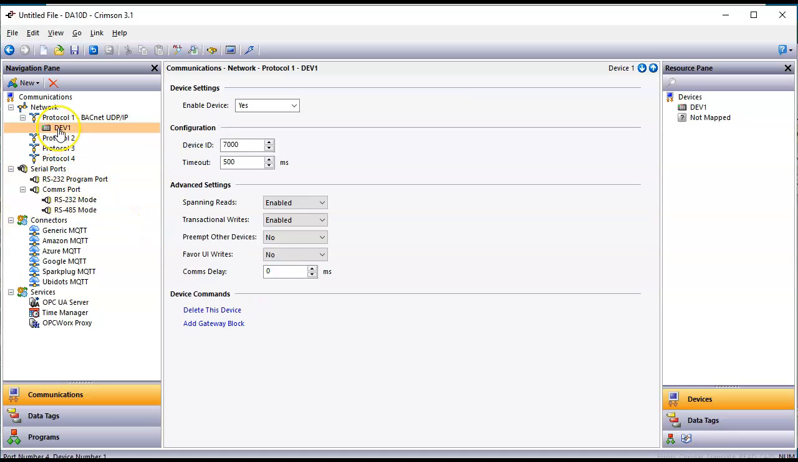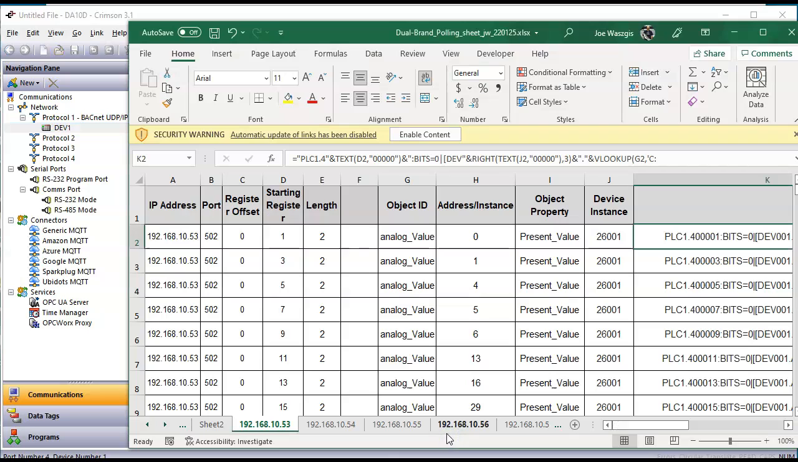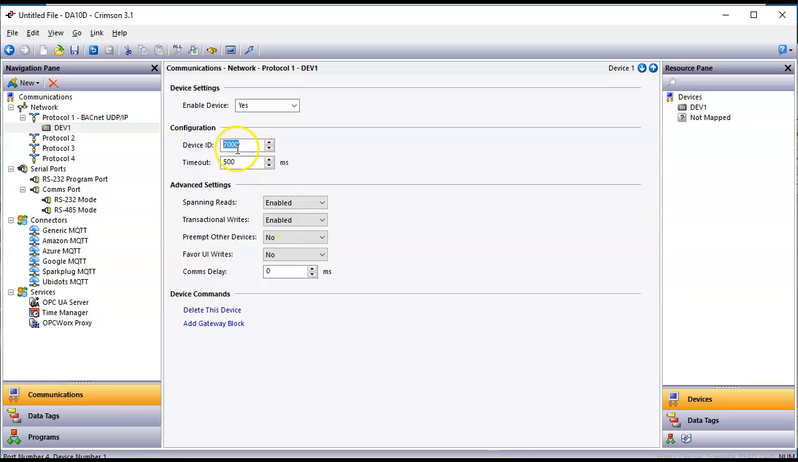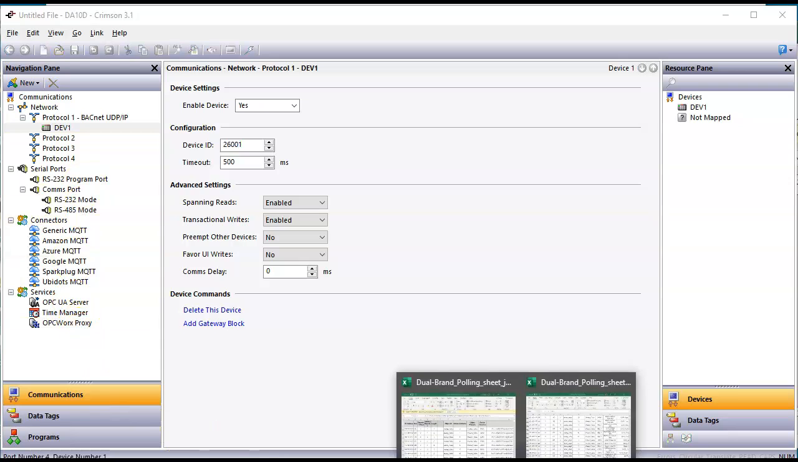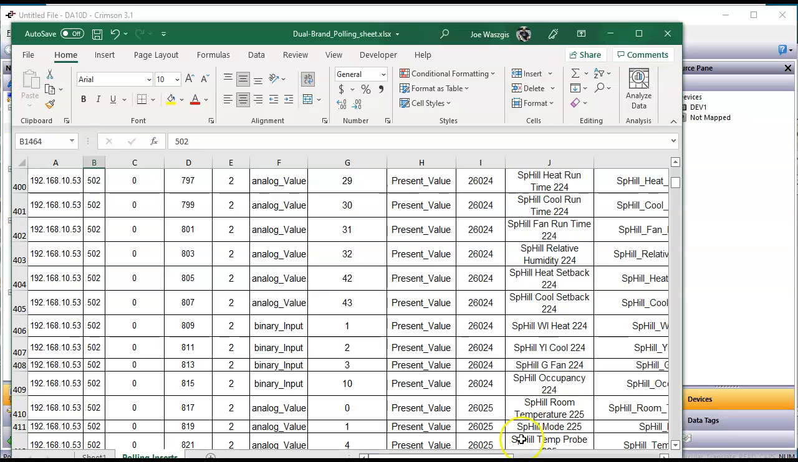Now, if I click on the first device right here, here's the device ID right here. Now, I'm going to go back to my spreadsheet, because it shows here the first device ID is number 26001. Okay, so I'm going to go over here to Crimson. I'm going to change this number to 26001. Boom.